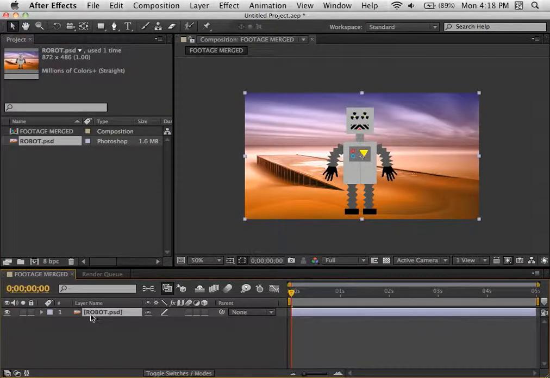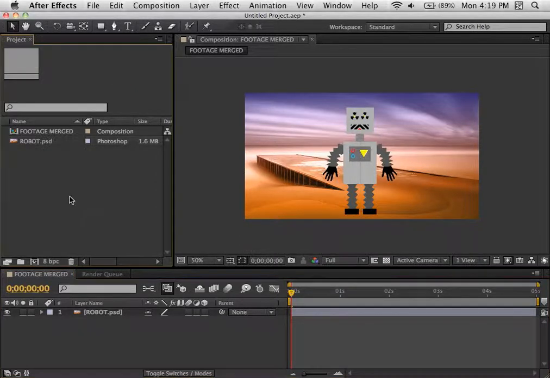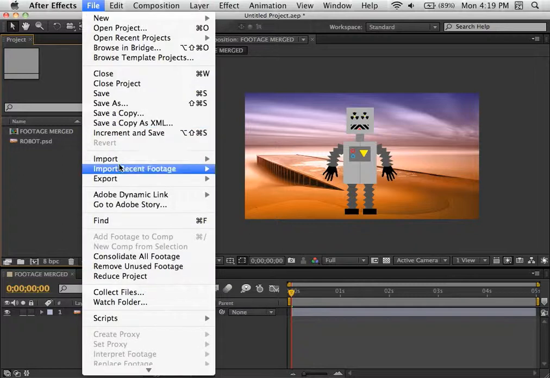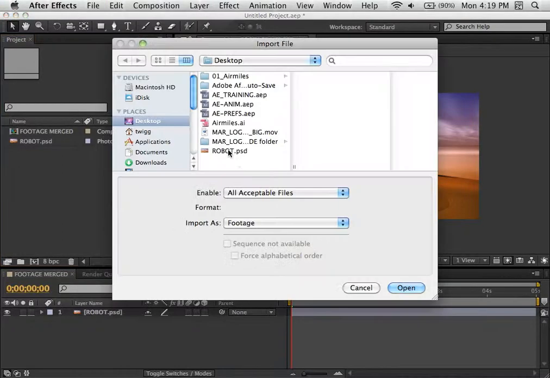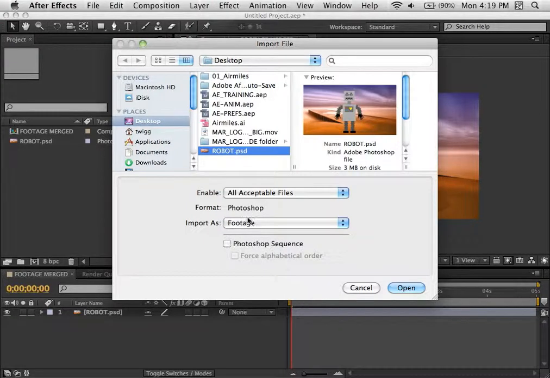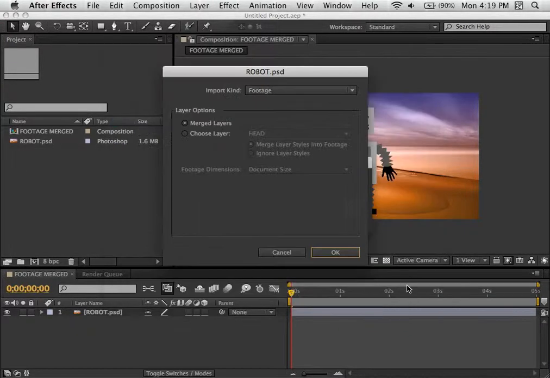Alright, so here is a single layer inside a composition that I made of this robot. I'll import again. Now I'm going to show you a different kind of footage import. So File, Import, File. I'm going to choose my robot. I'm going to leave it as footage. I'm going to choose Open.